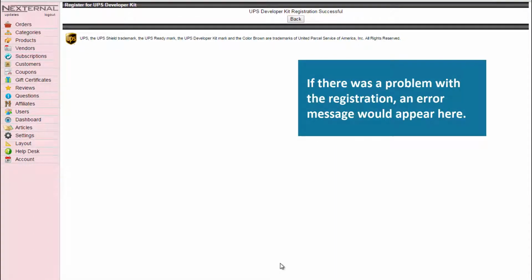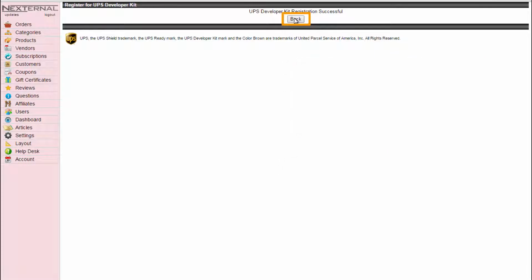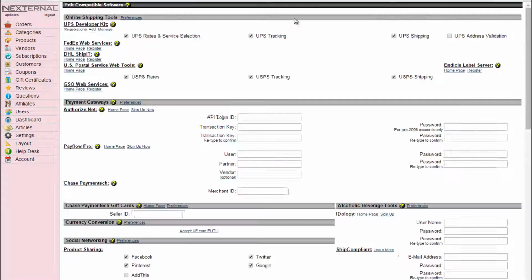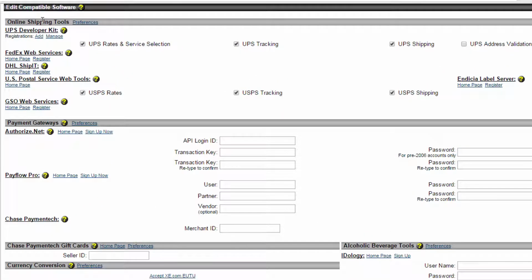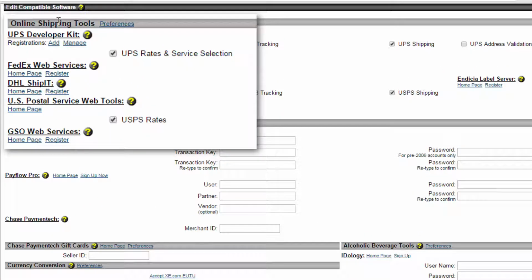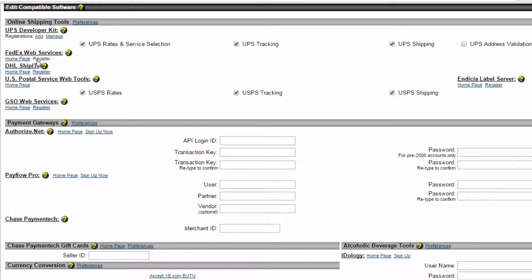If there was a problem with the registration, you would receive an error message right there. So click that button that says Back, and you'll be kicked back into the Compatible Software section. So let's move on to FedEx. Again, very similar process. Click the Register button.